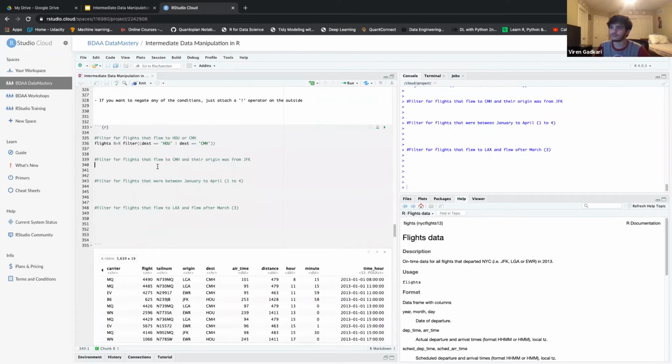And then let's filter for those that flew to CMH and their origin was from JFK. So we want both conditions to be met. So we're going to do filter, and we're going to do the destination is CMH, and the origin was JFK.